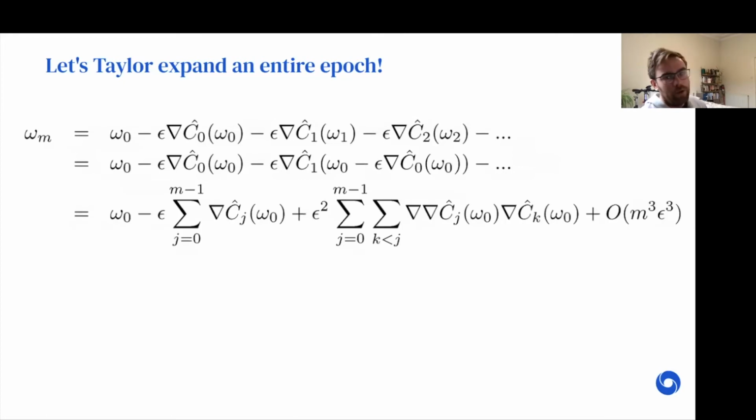And again, just as before, we can now just Taylor expand this expression. So it's going to be a little bit more complicated now because we're going to have to remember which mini batch we evaluate a term at. So to first order in epsilon, we're just going to collect a term of type grad C hat for every mini batch J that appeared in the epoch.